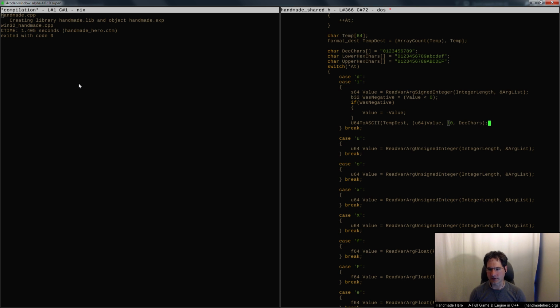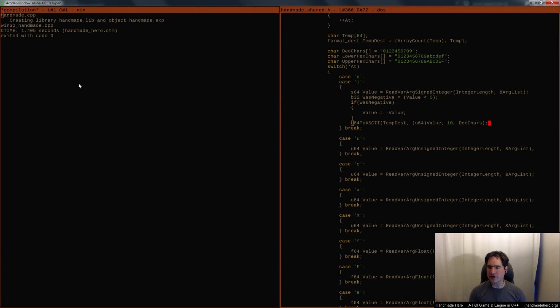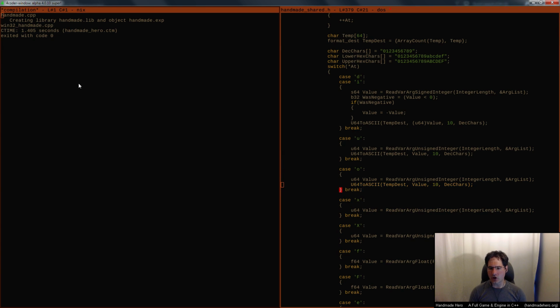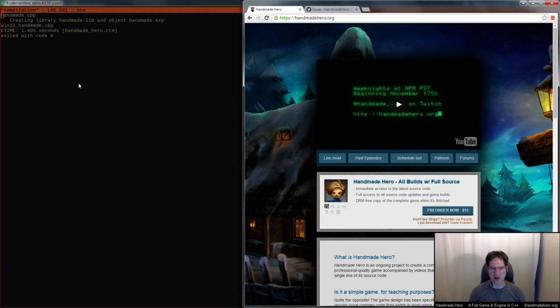So that's neither here nor there. And then in theory, what I'm hoping, and we'll see if this pans out, is that I can do basically the same thing here. So for printing out U, I could use that. For O, I don't remember if that's octal.